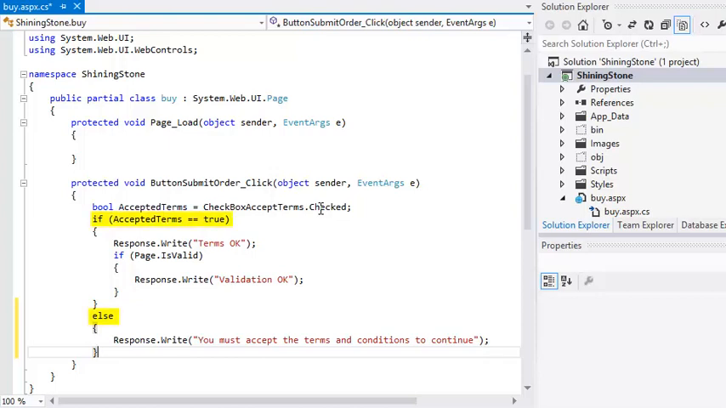This code follows on from the if statement that checks whether checkbox accept terms is checked. As you might have guessed, it will run if the checkbox accept terms control is not checked. Else means otherwise. That is, if the checkbox accept terms control is checked, write terms OK, otherwise write you must accept the terms and conditions to continue.